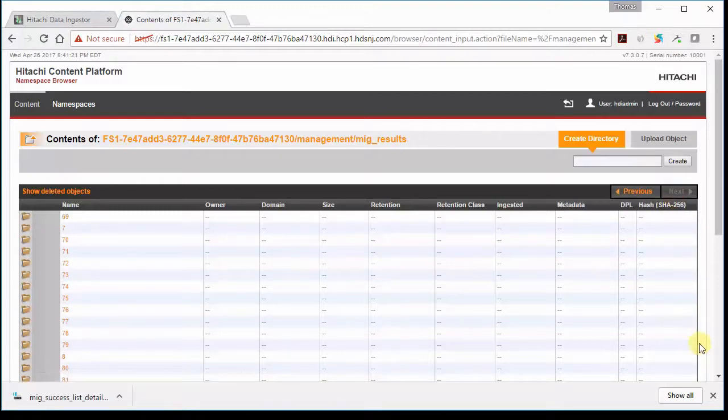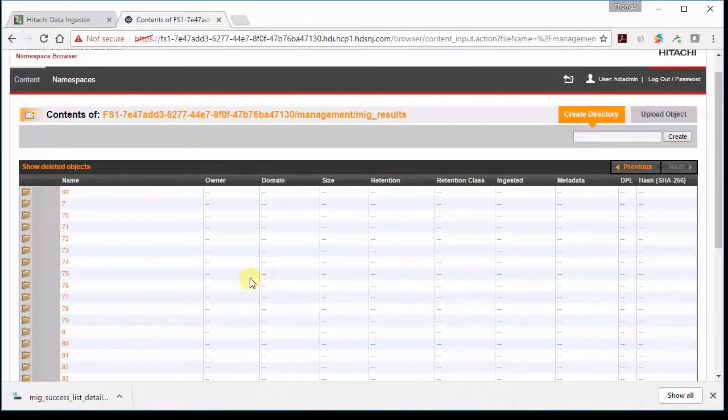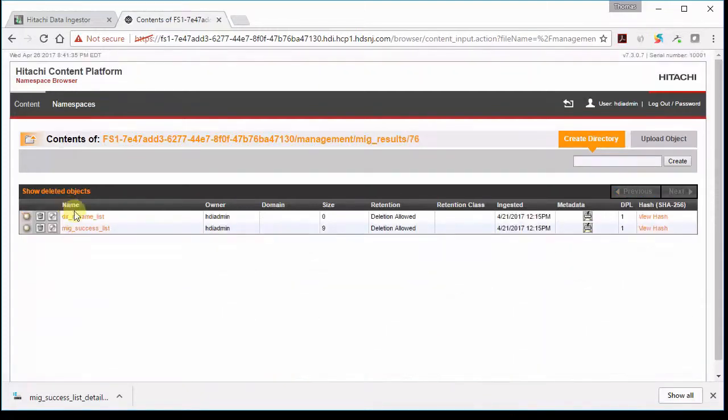So this is the HCP without the script added. So it's just these folders. We don't know much about them. We don't know when this migration event happened. We could look in here and we'll see two files, the migration success list, but we don't know when this ran really. We know when it was ingested, but we don't know a lot about it.